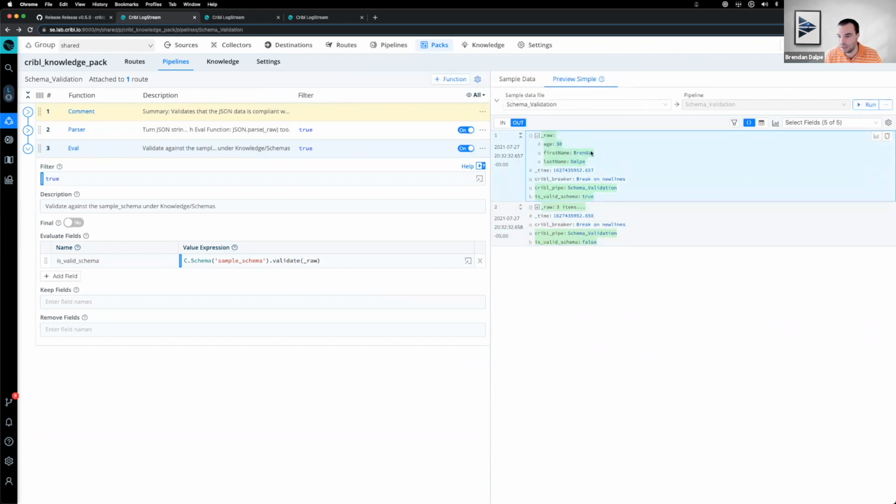In this case, because I have passed in some valid values here, our schema validation returns true. In this case here, I've added Frodo Baggins, and his age is 50. So that fails validation because the age is above the maximum of 42.